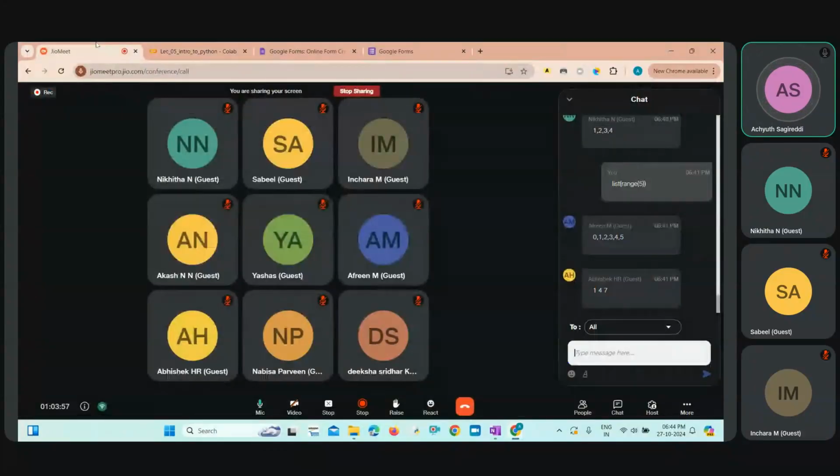Yes or no? Respond, guys. Yes, right? Then tell me what is the output for this.